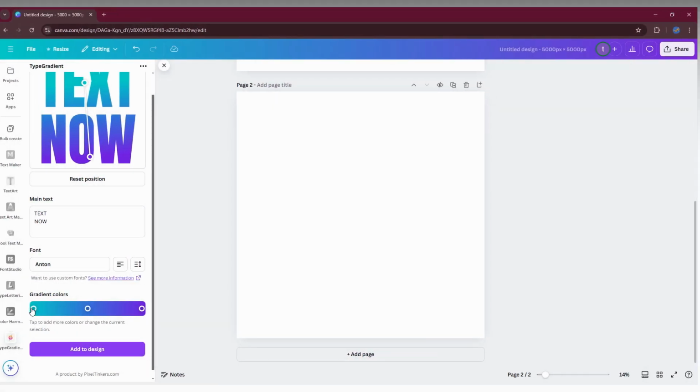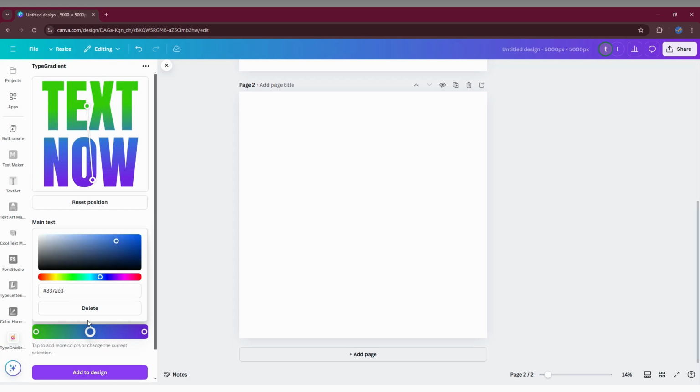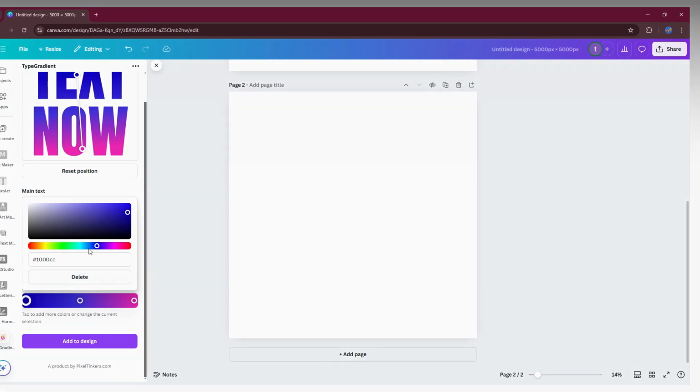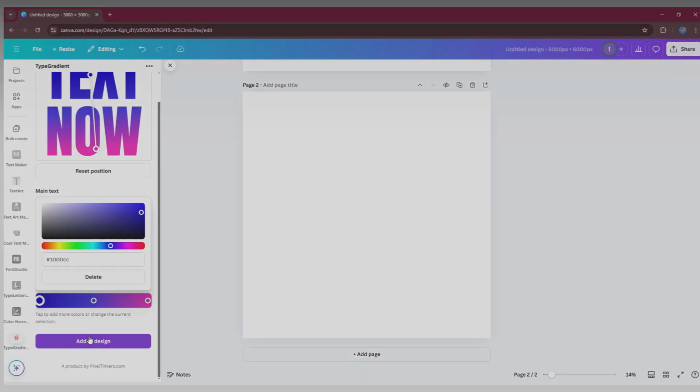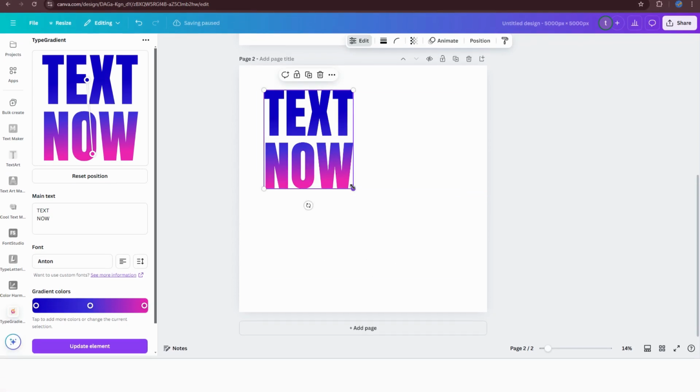And now click on the gradient. Here you can customize the shade. So you can go with green, or you can go with blue, or here go with pink color, and here I'm just going to change this to blue again. So after selecting it, you can also delete the code if you need it. You can change it and click on the add design option. So now the design has been added to your design.